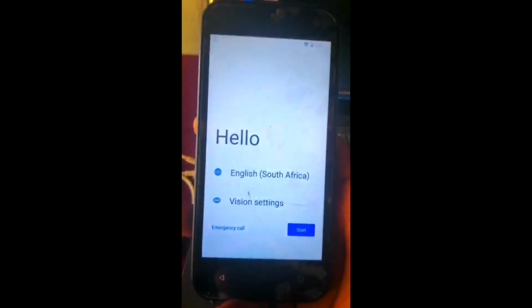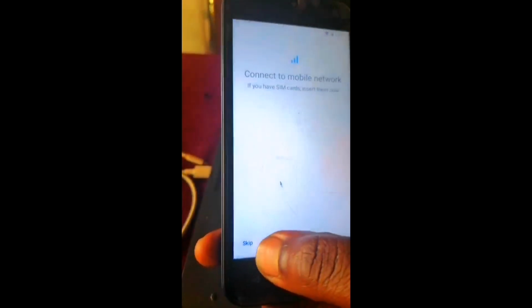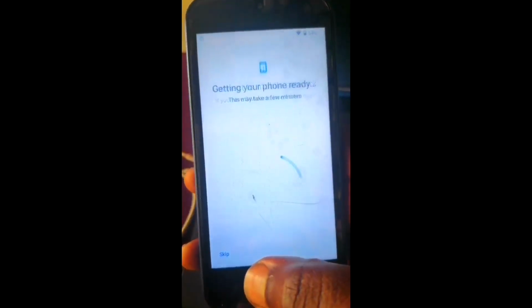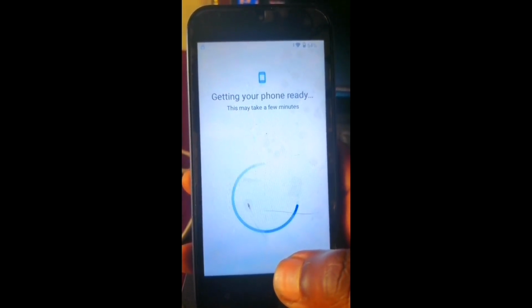Today we'll be unlocking Stylo Swift 4G. This method works on most Stylos and also Mobicels. Let's check if it's locked. We can see that the phone is locked. There's an indicator that the lock is there.